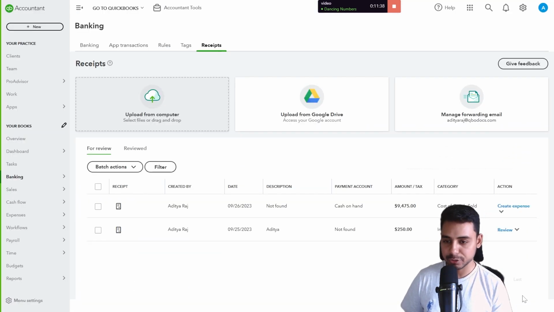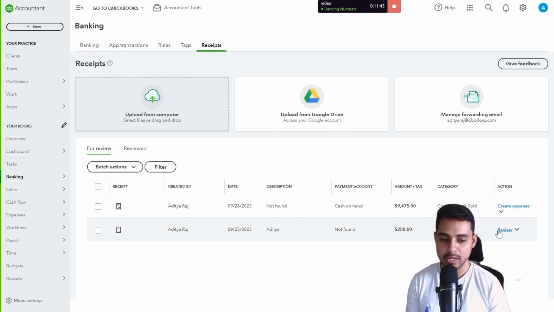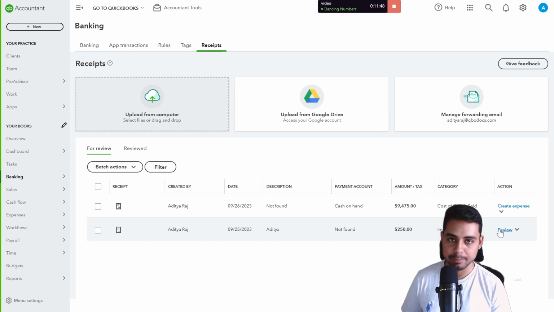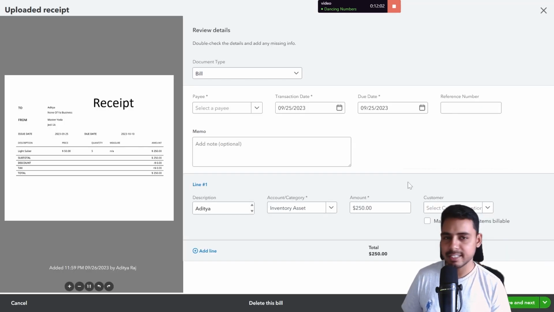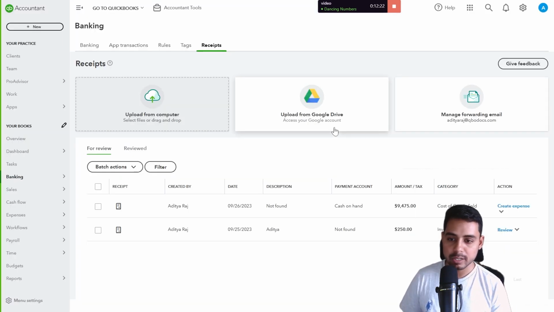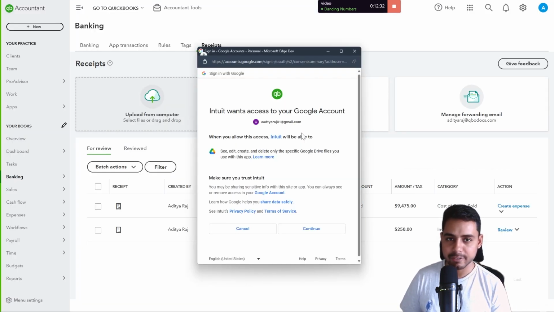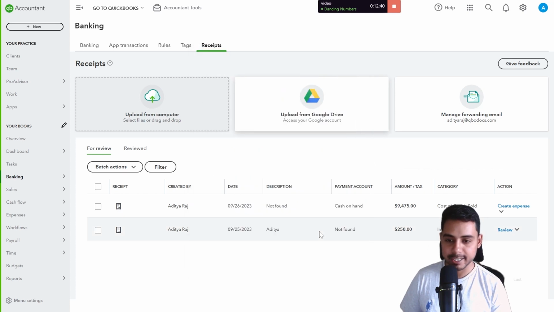But I have another option as well, and when I upload a transaction for which there's no receipt or bill found, then I have the option to review and match the transaction. In this case, QuickBooks may identify multiple transactions that match the uploaded receipt, and you need to select manually the correct transaction with which the receipt matches. To upload from Google Drive, you can select and then approve Google Drive connection with QuickBooks Online, so that you can easily select any receipt you uploaded to Google Drive and import it into QuickBooks.